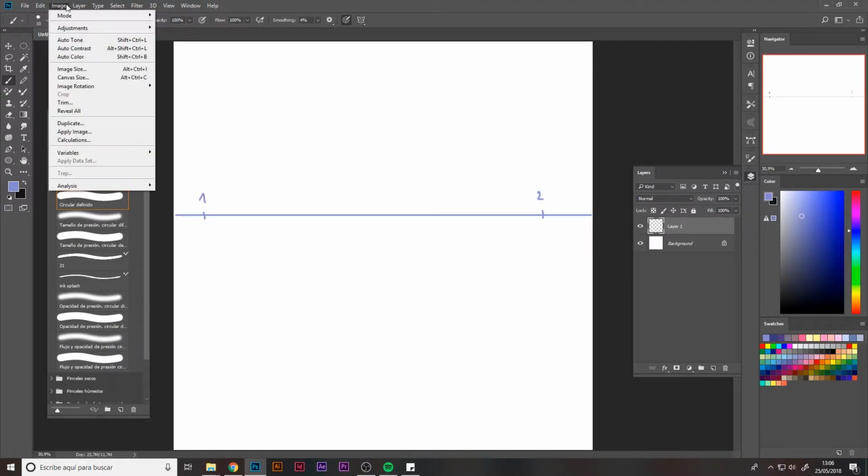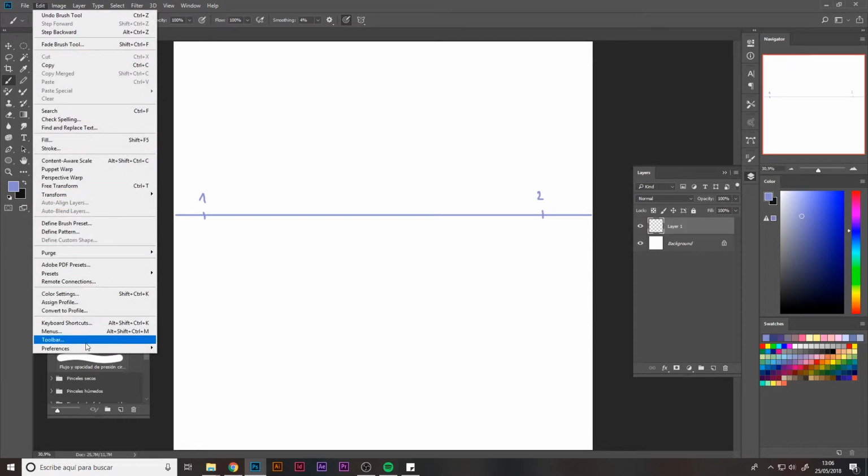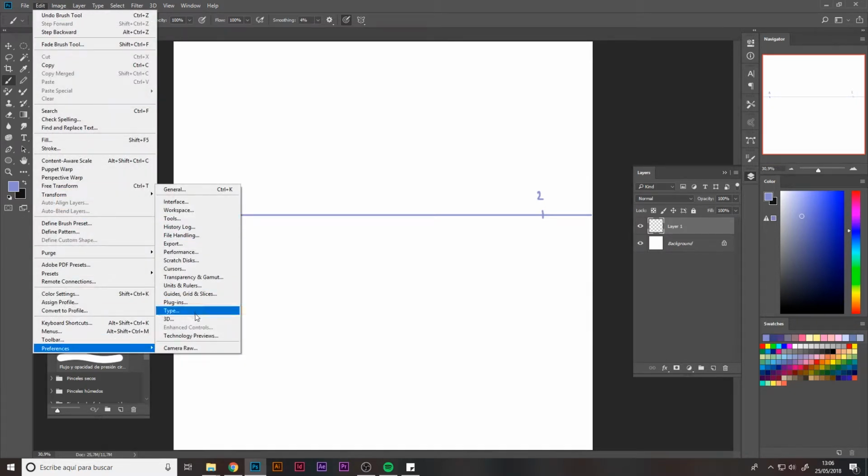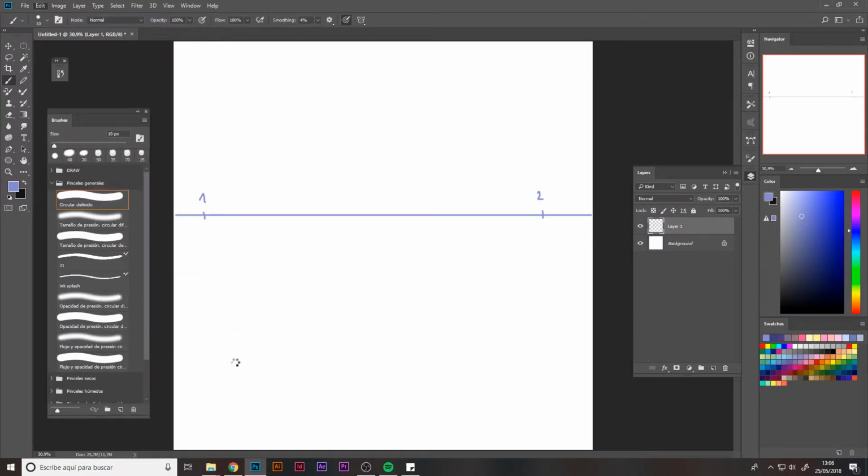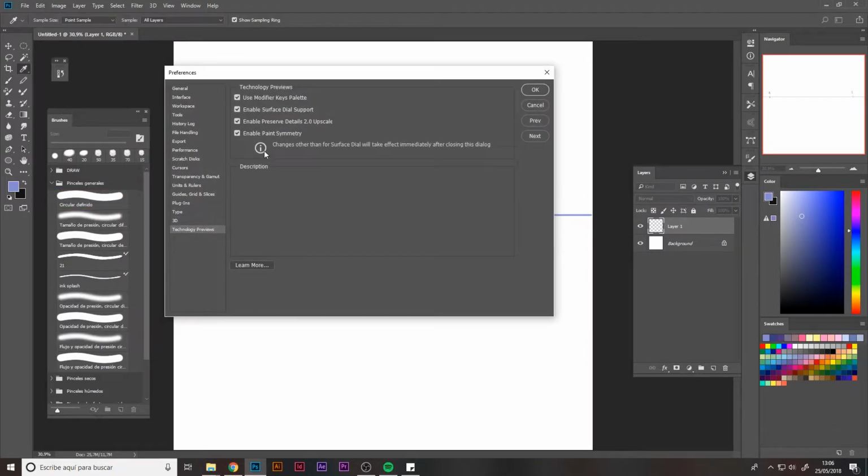So I'm going to use the symmetry to work with different vanishing points. This way I'll have a grid which will allow me to represent our robot with more volume. To enable symmetry, go to this panel over here and activate it.